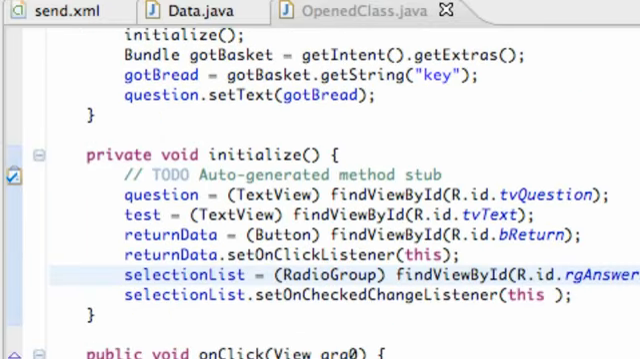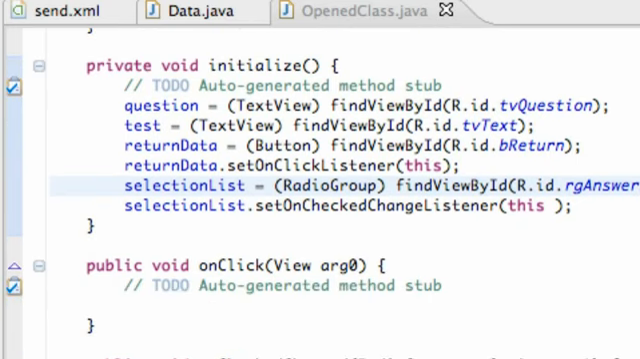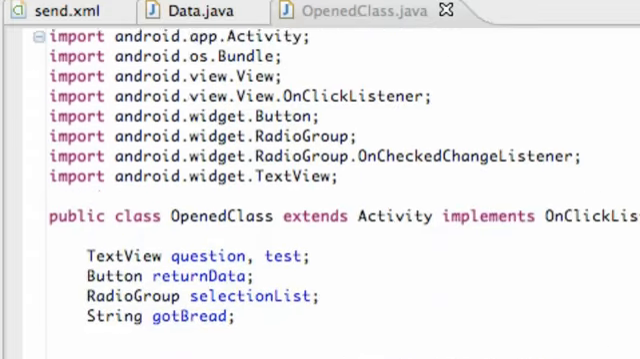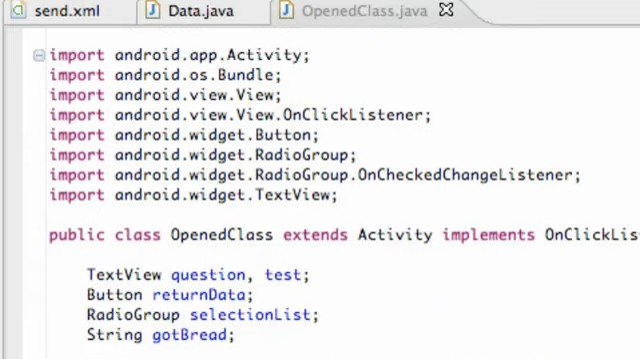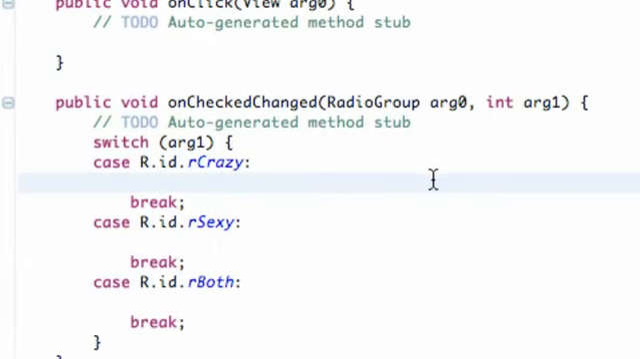What we're going to do in this tutorial is work within our open class, and also our data class as well, kind of get the basic setup for our start intent for result, or start activity for result. So what we're going to do basically first is set up these radio buttons to do something.